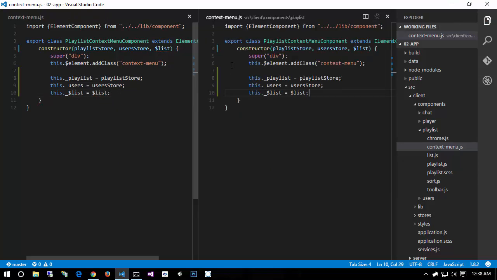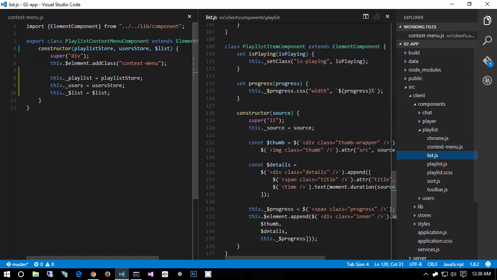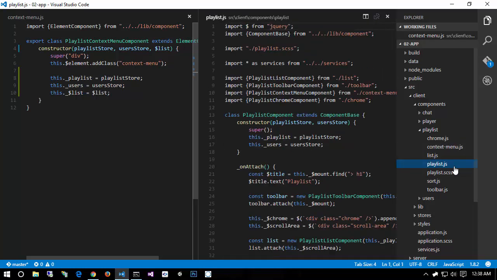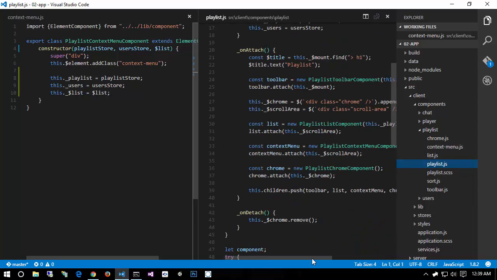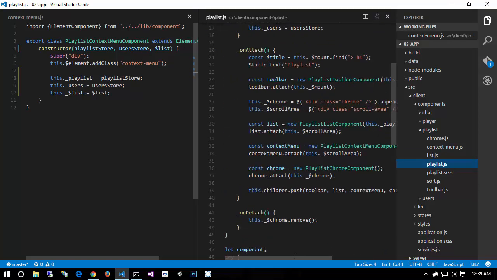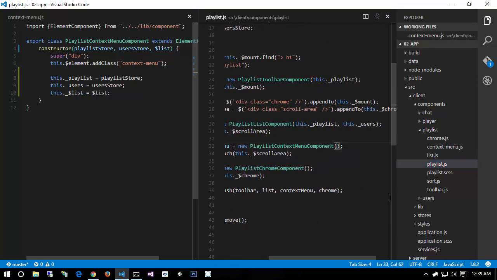And before I forget, let's go ahead and satisfy these dependencies. So I'm going to jump down into list where I believe I create the context menu, and I do. Oh no, I create the sort there. I create this context menu in playlist.js, don't I? Yep, playlist context menu component right here on playlist.js.